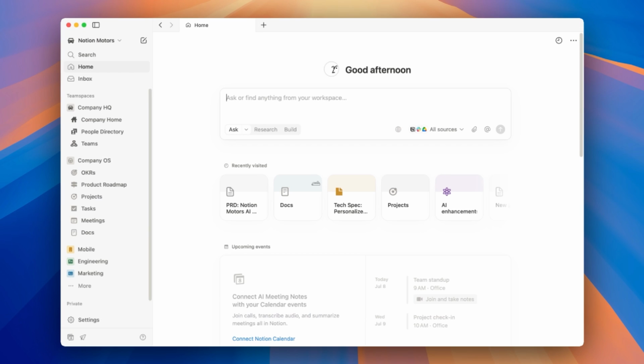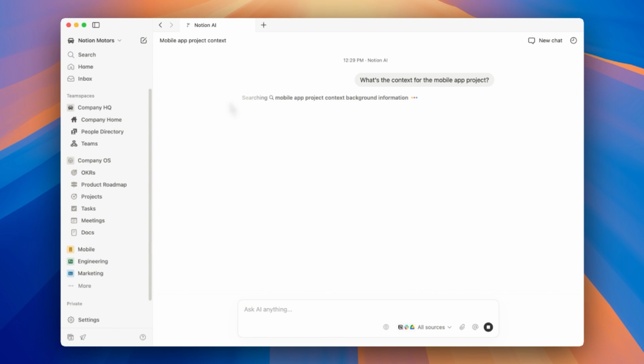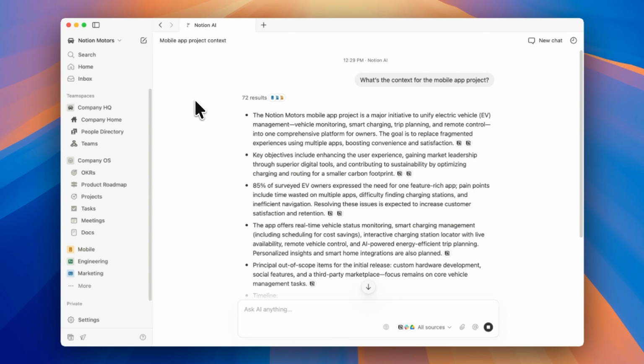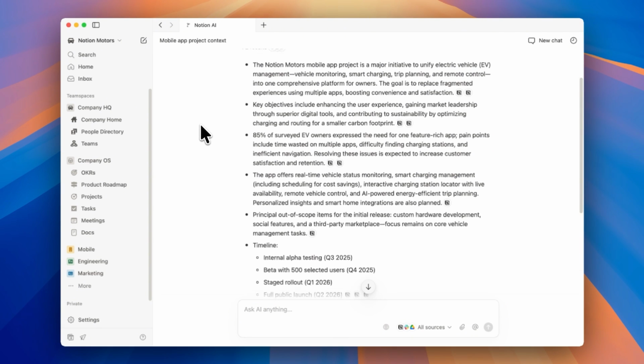Another example, in a meeting today, someone mentioned a feature that I didn't know. Instead of interrupting to ask for documents or search through my Slack, I simply used Enterprise Search and typed, what's the context for the mobile app project? Immediately, I got a summarized response with cited sources. I saved time without needing to read through all the links, didn't slow down the meeting, and never had to leave Notion. When I'm looking for help with more complex questions, I use Research Mode.